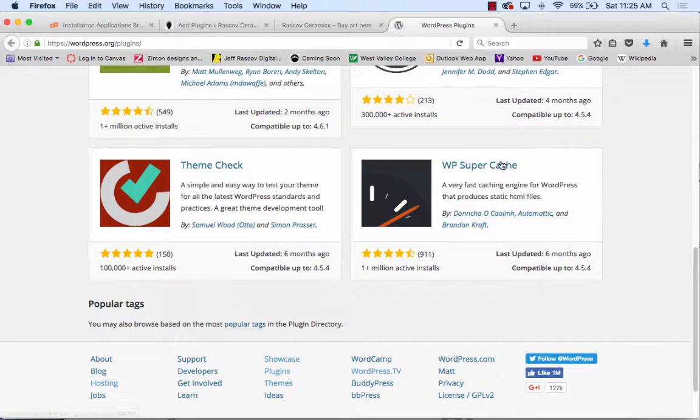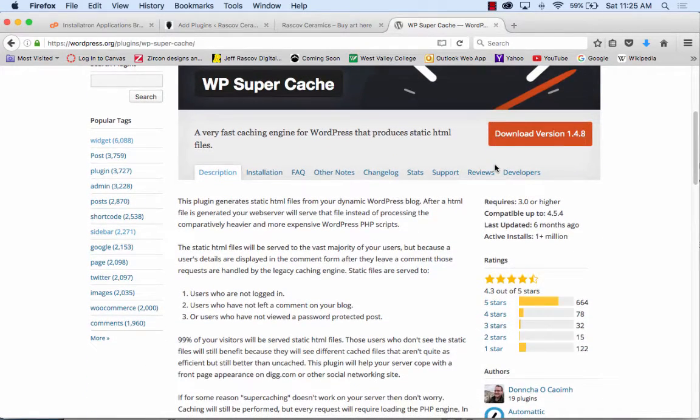Theme check. And then a lot of the plugins you'll see are for caching and storing of data. Some of them are popular, and the reason is that WordPress is very server intensive. So there's a lot of plugins for caching, like Super Cache and so on, which allow you to speed up your site. This plugin generates static HTML files from your dynamic WordPress blog. After an HTML file is generated, your web server will serve that file instead of processing the comparatively heavier and more expensive WordPress PHP scripts. This static HTML file will be served to the vast majority of your users, but because user details are displayed in the comments form after they leave a comment, those requests are handled by a legacy caching engine. Static files are served too.